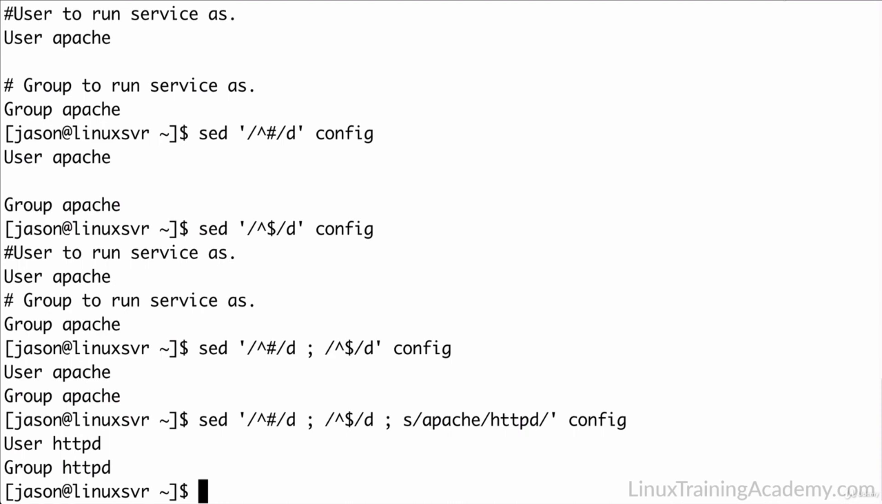deleted lines that started with a pound sign, it deleted blank lines, it also changed Apache to HTTPD. Just to be thorough, I want to share with you another way to execute multiple sed commands. Maybe I want to show you this just in case you happen to see it in a script or in someone else's work. That way you'll know exactly what is going on. So the other way to do this is to use multiple -e options to sed, one for each sed command to execute.